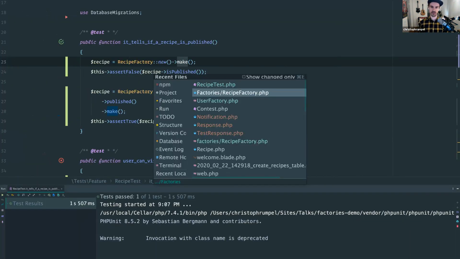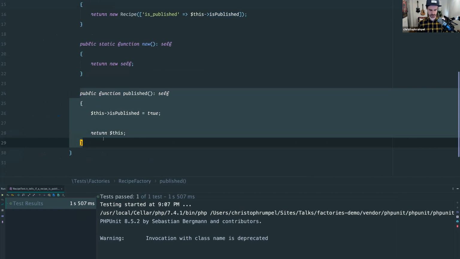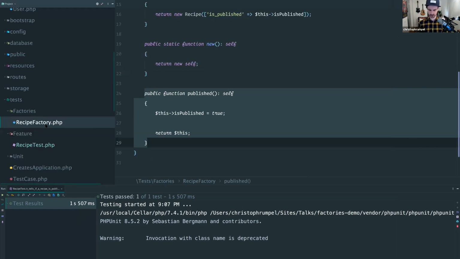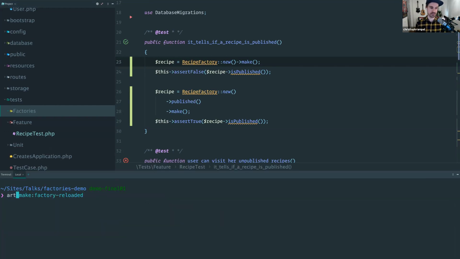So inside our recipe factory that we've created, I'm going to copy this published method here, because we're going to use this. But first I'm going to delete the class that we have created. And now I'm going to call this make factory reloaded command. And by the way, art is just a shortcut for PHP artisan. So when we run this command here, we can now ask for which model we want to create a new factory, and we want to do it for a recipe. So that's number 2 here. And now we have this new recipe factory here.